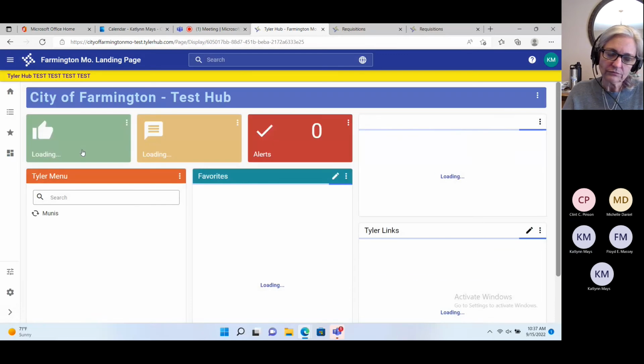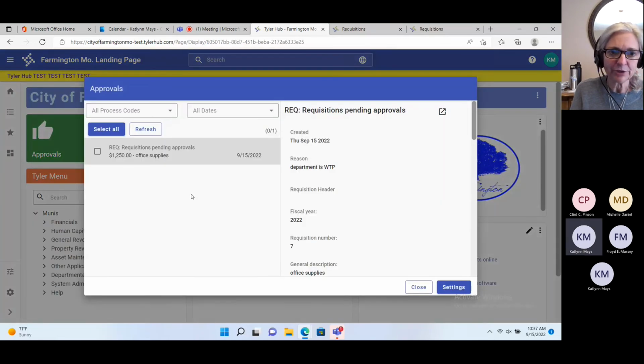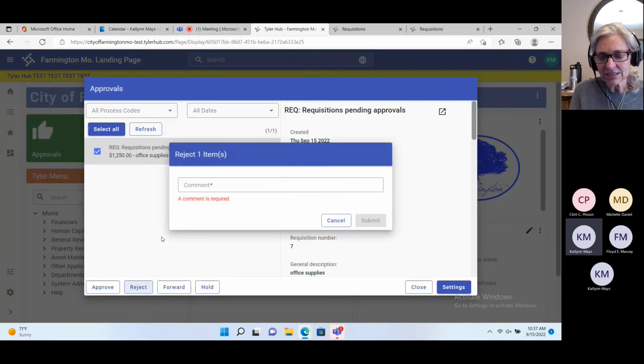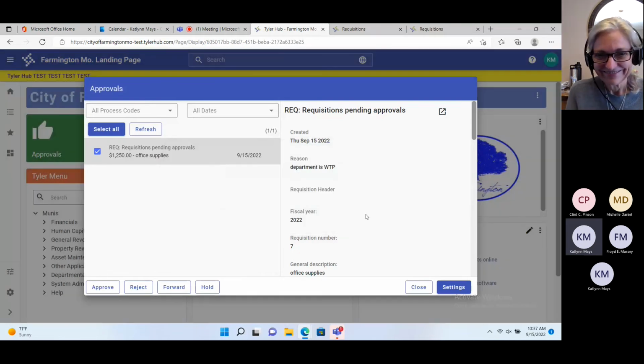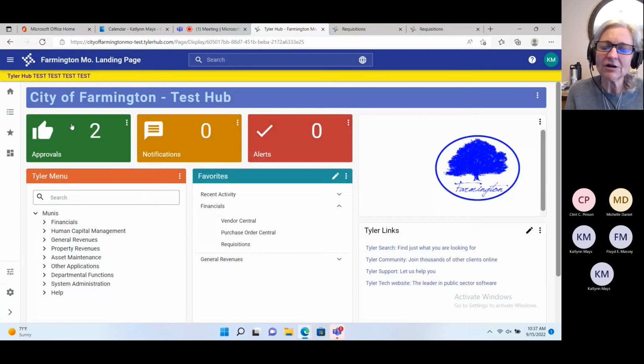Hold on one second. Are you going to reject one? Perfect. Rejected, yes please. Reject, and put a reason. It's required when it's a rejection. That was for West Treatment Plant. You have to enter a comment or it won't work.